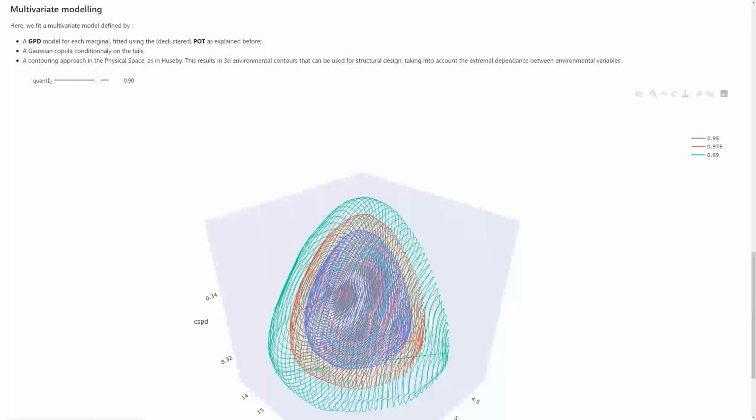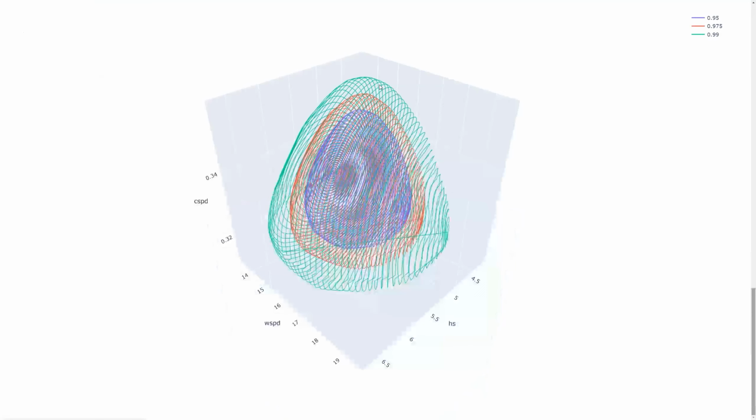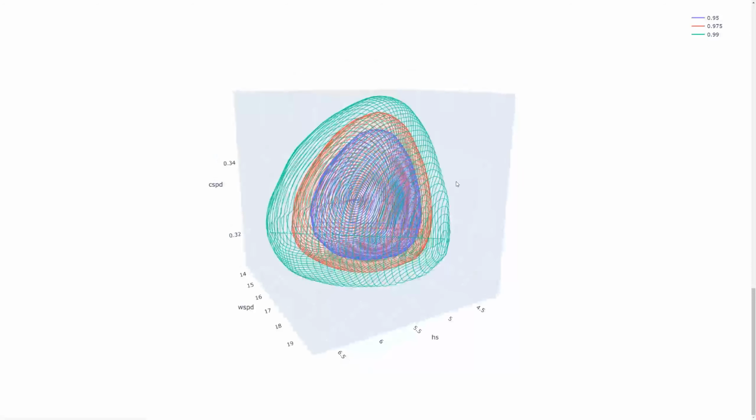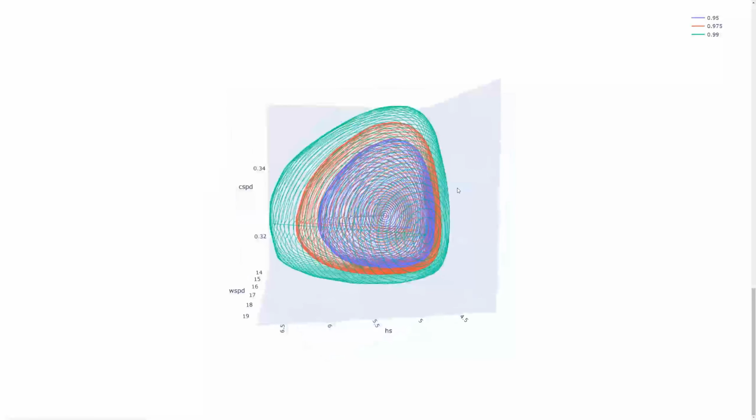And as explained before, we developed multivariate models to estimate environmental contours. So for example, in this example, you can look at the environmental contours associated to a given probability of exceedance, meaning that it's kind of analogous to the return level. You expect your sea state to be above, for example, the red curve once every 100 years. So it's equivalent to the 100-year return level.